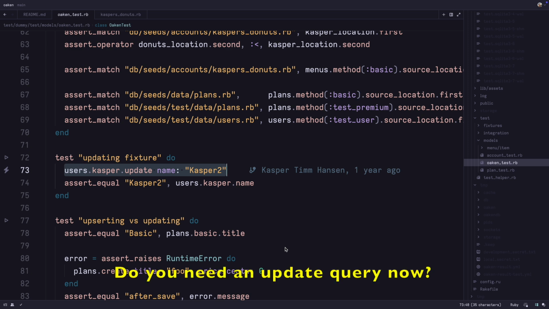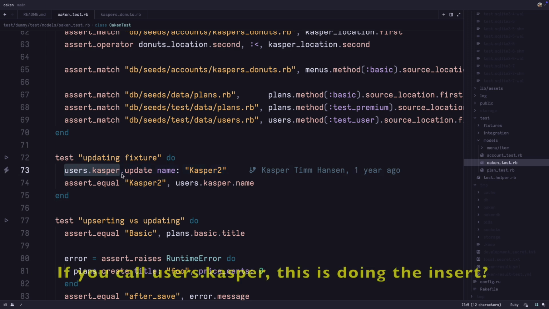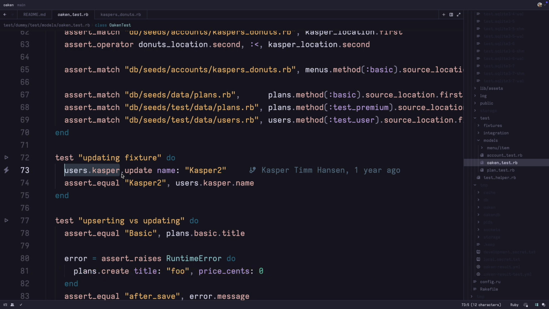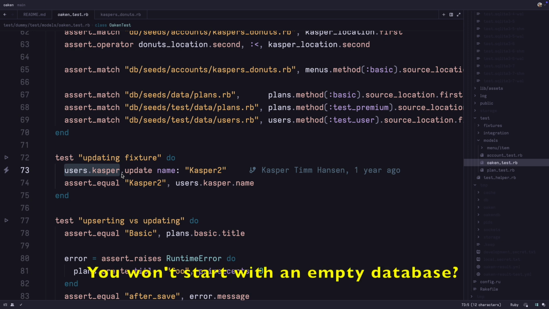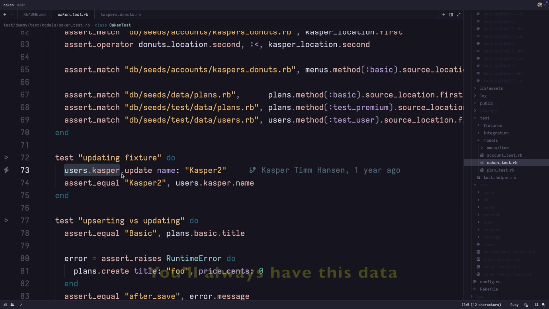Is this doing update query now? Yeah. And so we're relying on... So just to make it clear, if you call users.Kasper, this is doing the insert? No, that's already been done, because that's been run. So basically in testing, we run the shared seeds before everything. So it's run once, exactly. I forgot to mention that. You never start with the empty database.